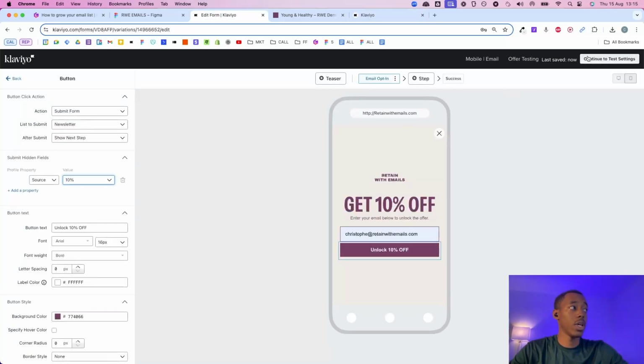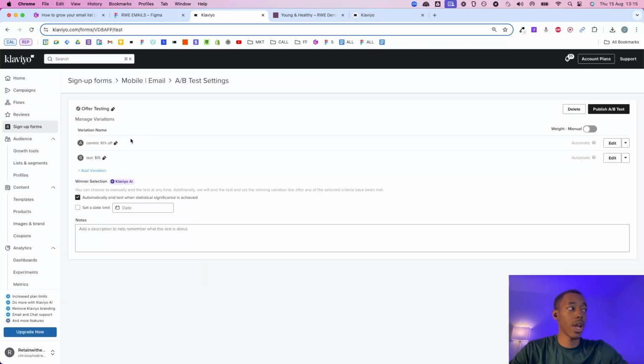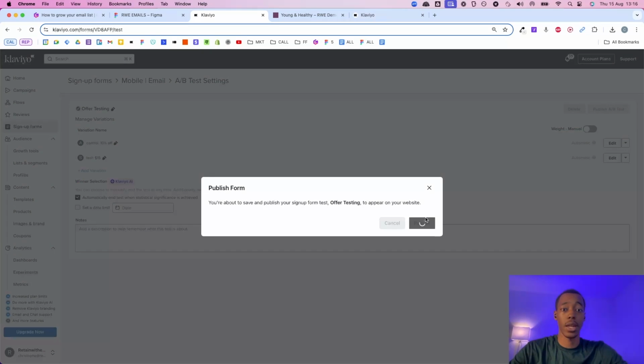Now what you're going to do is continue to test settings, and now you're going to have the two pop-ups. Just publish the A/B test. You can either put manual distribution or automatic one. I like to go for automatic, so I'm just going to go ahead and publish the test, right? Publish A/B test, and here we go, right?